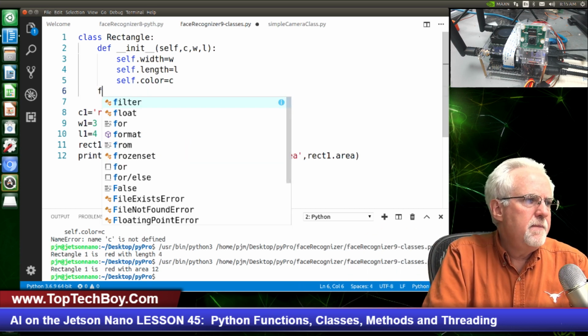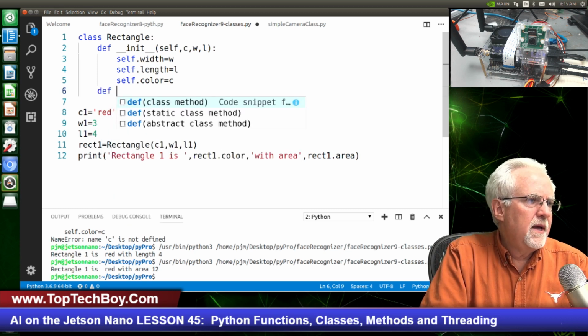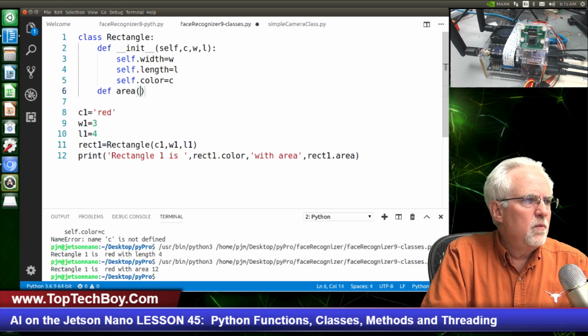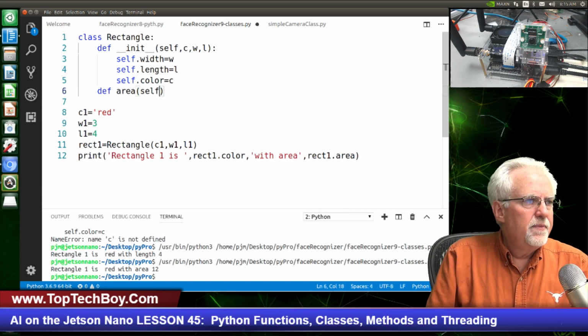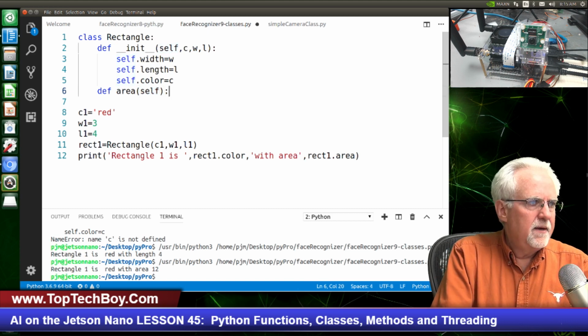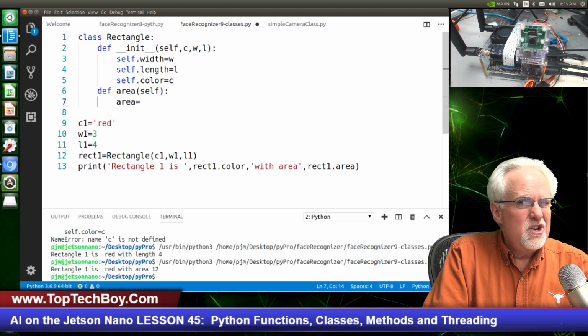And so, what would be one method? Well, I could have define area. And then what does area need? Well, area needs self. All right. Now, these things that I've created, they're going to pass on down. So down here inside of area, it's going to know self.width, self.length and self.color. All I've got to pass to it is self. All right. Now, what do I do? Well, I can say area equal, no!